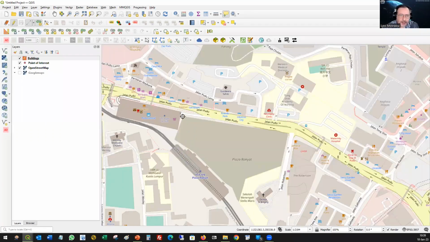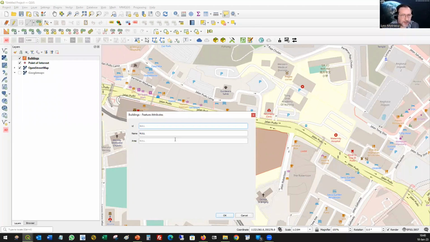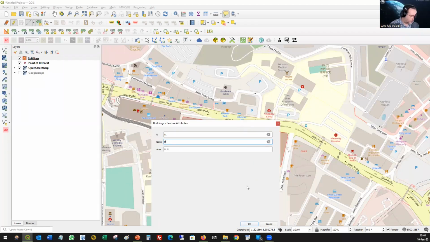I just zoom in, and then I just trace the building, not with much precision. There you go. Once I'm done, I just right click with the mouse, and that's it. So ID will be 01. Name, that will be Plaza Rakyat. Okay, and then I click on OK.